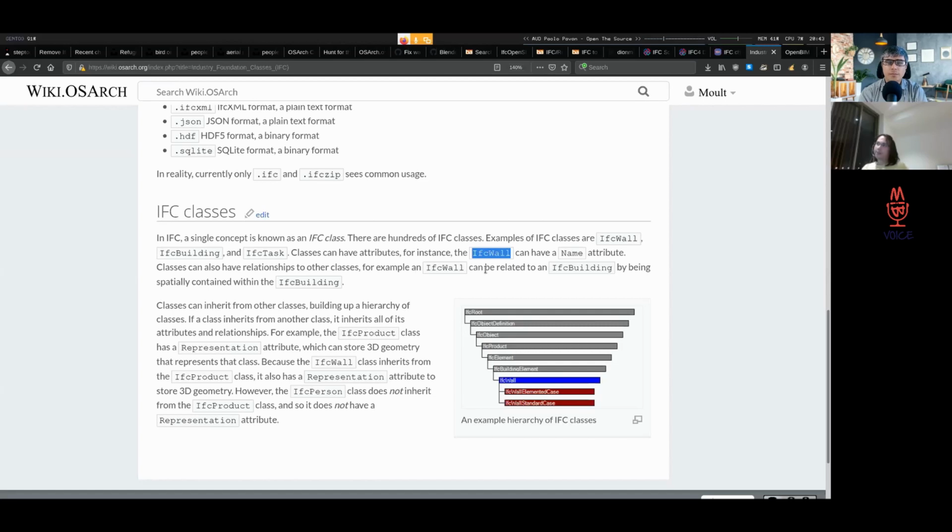I guess using IFC does require some knowledge around when to use the right IFC class, if that makes a bit of sense. Yes, it makes a bit of sense, at least a bit, yes. Okay, good.